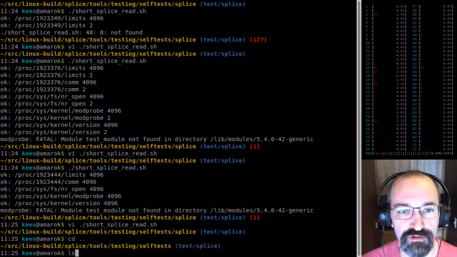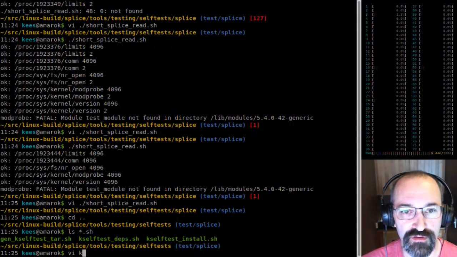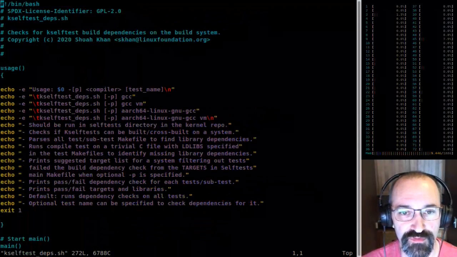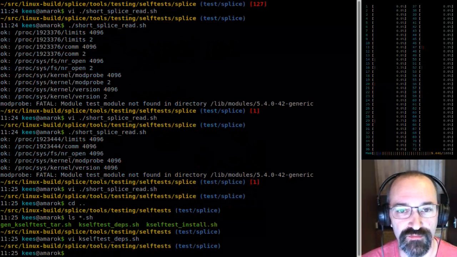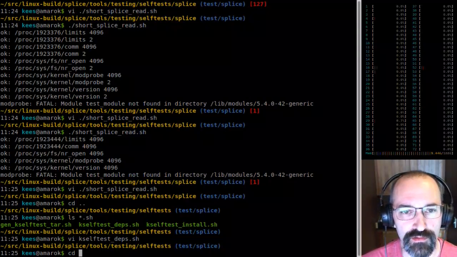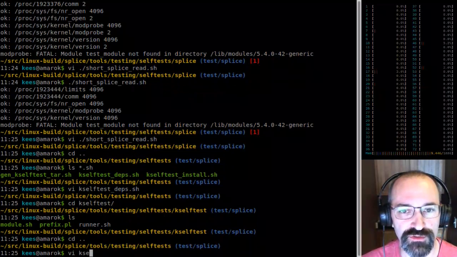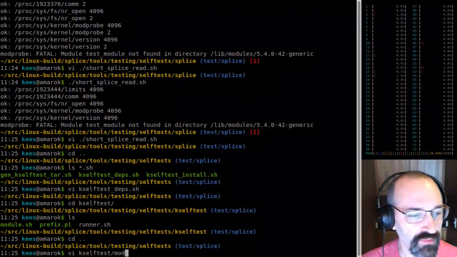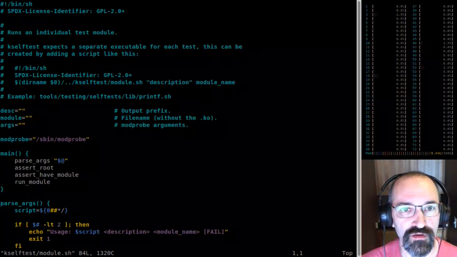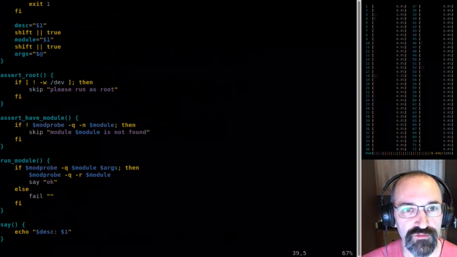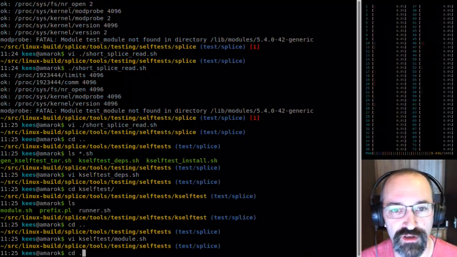Well, let's go explore the things in self-test that are the K self-test depths. Is this what we wanted? No, it's literal dependencies. Prefix the module. Maybe what I'm remembering is the module self-tests that are here. Runs an individual test module. Yeah, that's literally for running the module.